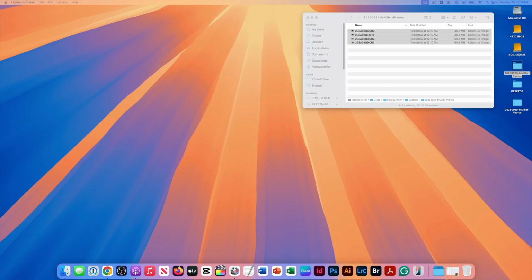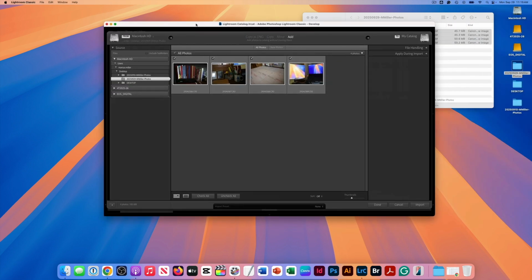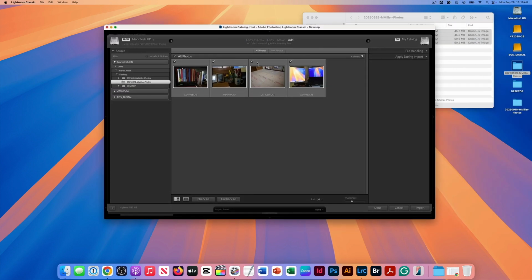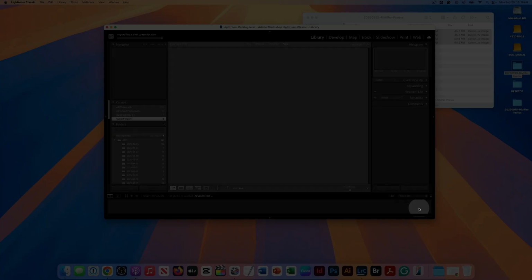So as you can see, the 4 photos that I selected appear at the center of this window, each with a checkbox in the upper left-hand corner. Please ensure that the images you are importing are also checked in that upper left corner. Now, I can go to the bottom right corner of the window and click Import.